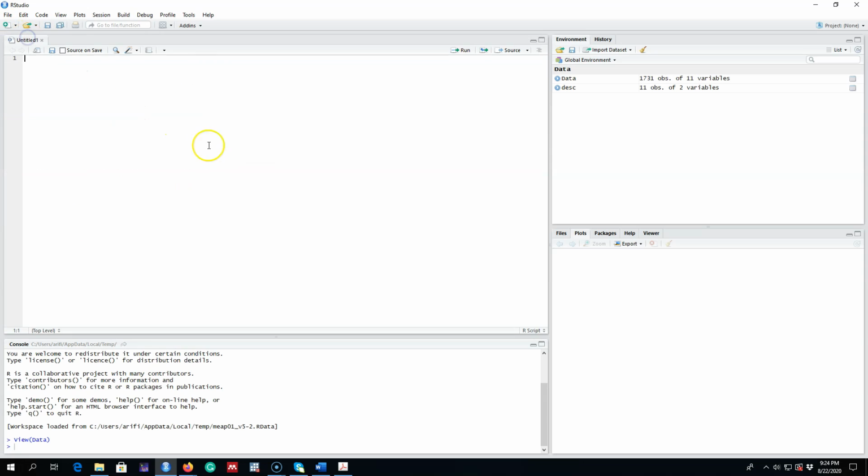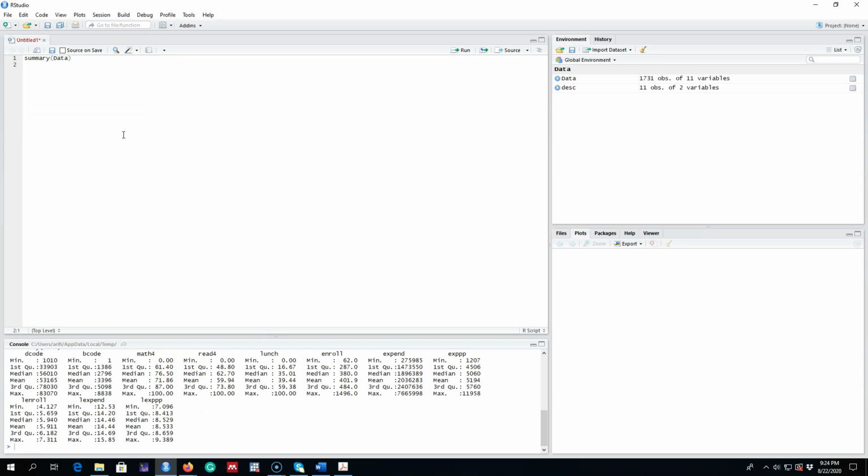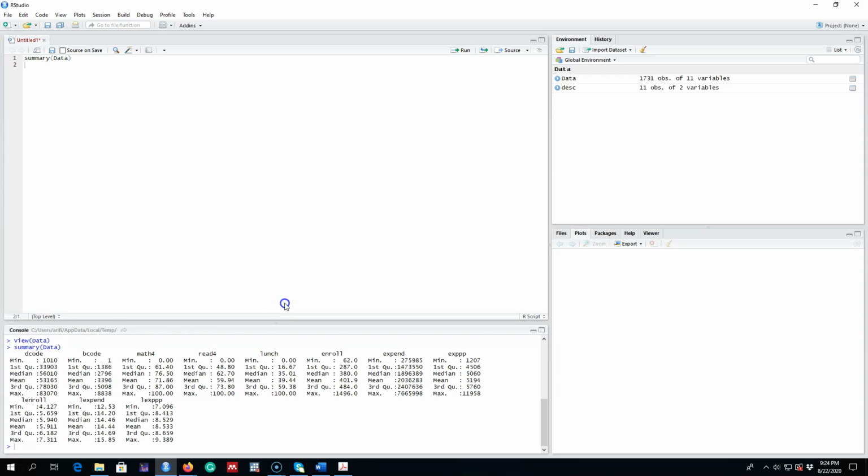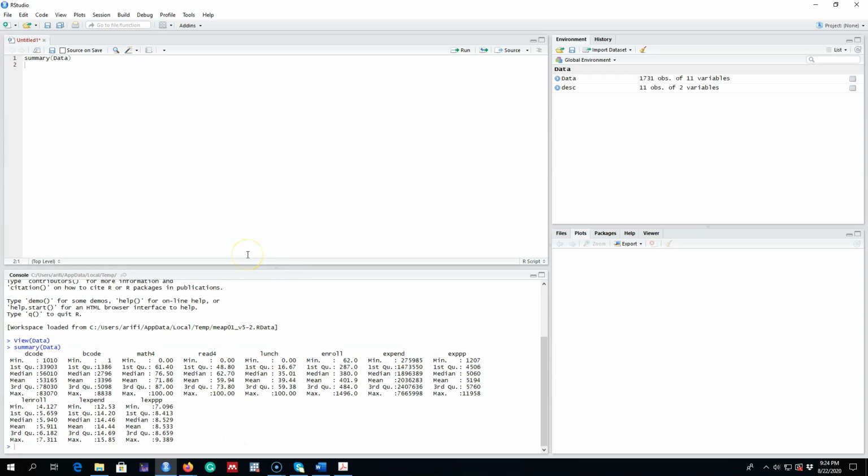You can open an R script file and start typing in your commands that you can apply on this data set. For example, I'm going to apply the summary command and it will give you summary statistics for this data. Don't worry if you do not understand what this summary command is doing, because I'm going to explain this in some of the other videos.